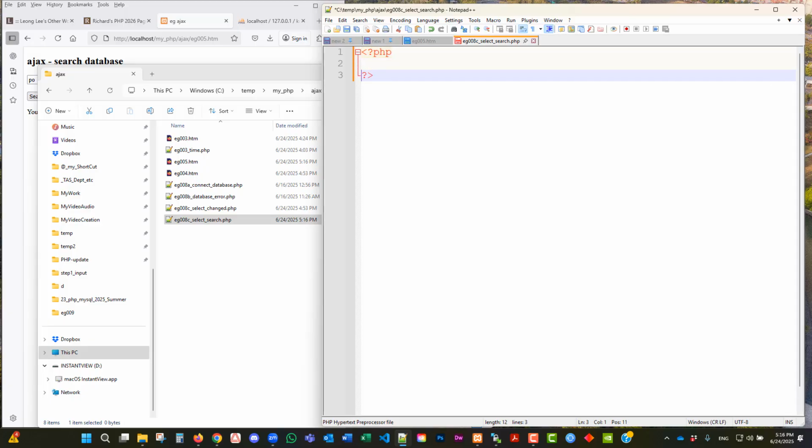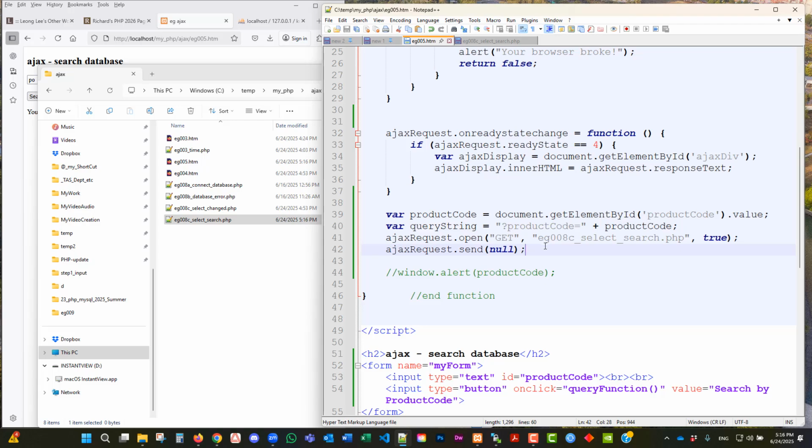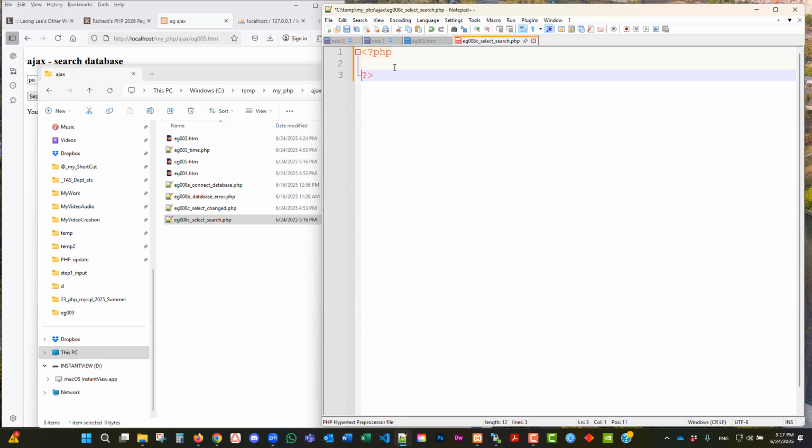Okay, so in this file, what we are going to do is get the information from here. Note that this is a GET method query string, and to do that, we are going to create a new variable called product code, which is PHP.